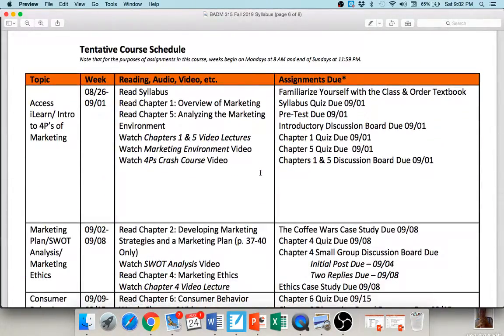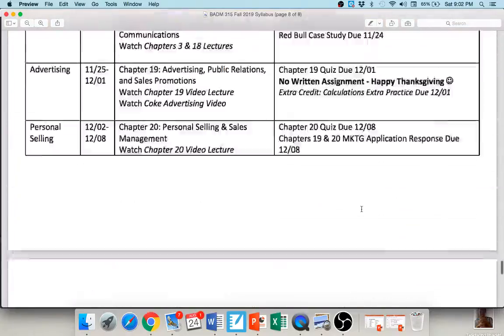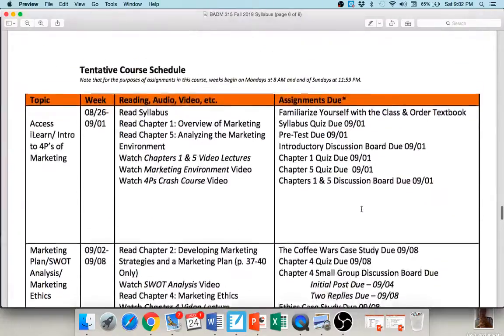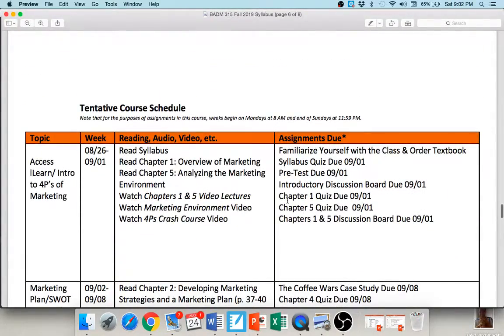At the end of the syllabus here, you do find a tentative course calendar. This has every single due date for the entire semester on it. So you can go ahead and go through, save all these dates in your phone, make sure you're prepared and ready for all of these things. So you'll have this.